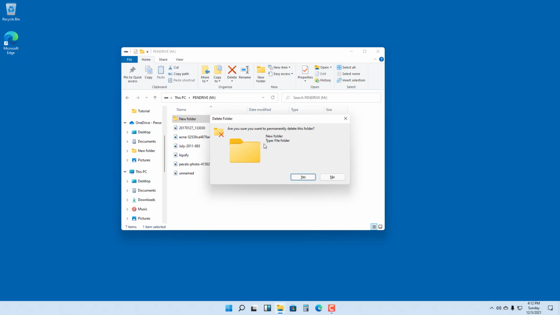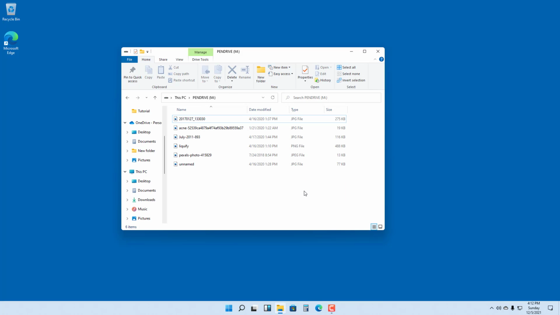But what happens is that when you delete any files or folders from the pen drive, it is not moved to the recycle bin, but completely deleted, because the external storage is not linked with your computer, so it does not go into the recycle bin. Whenever you press yes and delete something, it is permanently deleted. You cannot recover it from the recycle bin.